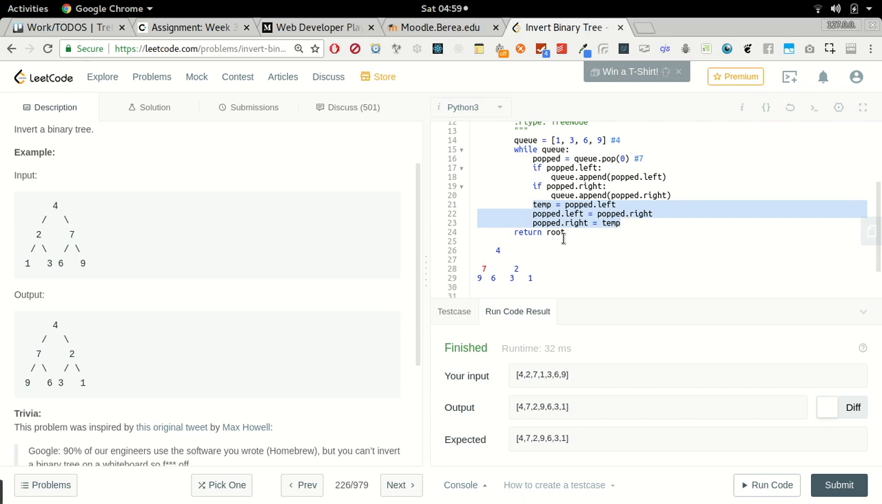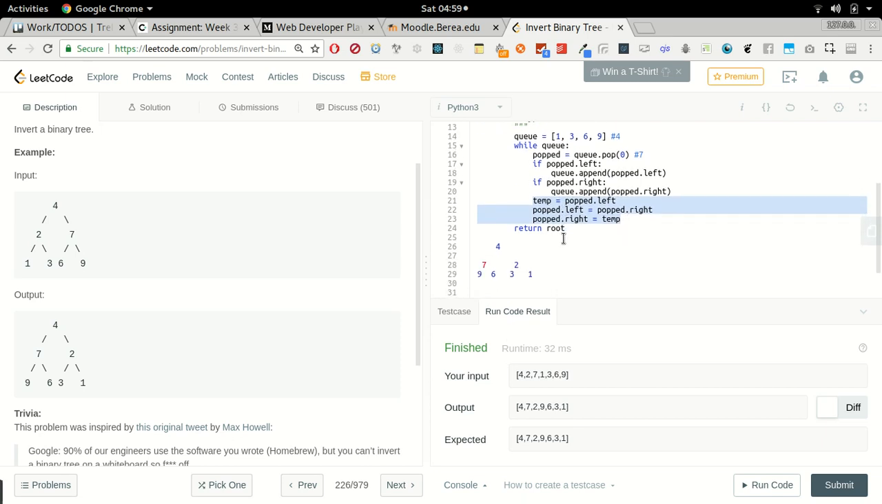So that's it for the iterative approach, and it's easy to get the hang of it. We are using a queue, which is extra space. You are appending everything, so the space complexity would be order of n, while the time complexity would be order of n, because we have to access every single element in the tree. So order of the number of elements in the tree.